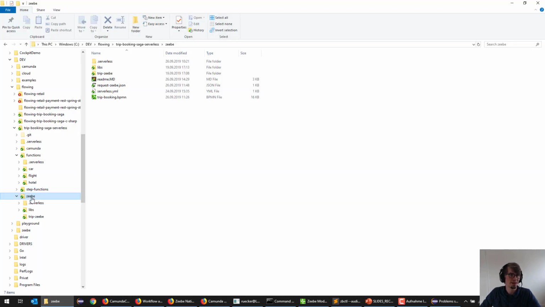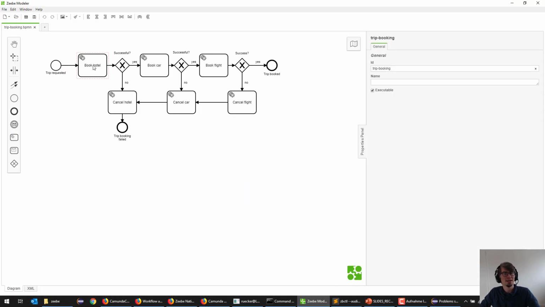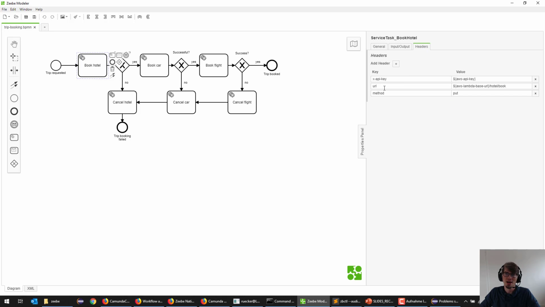So if we go back here, you see there's a .bpmn file. .bpmn means that's our workflow. If I open that, it's not a big surprise. So I want to do hotel booking, rental car, flight. If you look at the service tasks, you see that they use the Camunda HTTP worker. So I just invoke HTTP and I configure it via these headers.